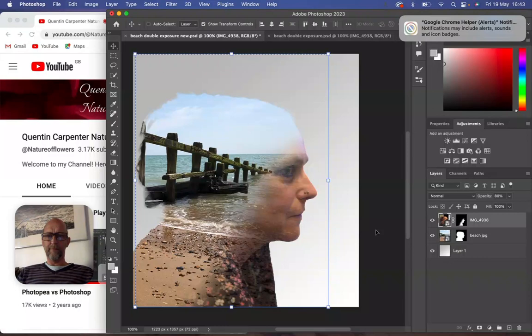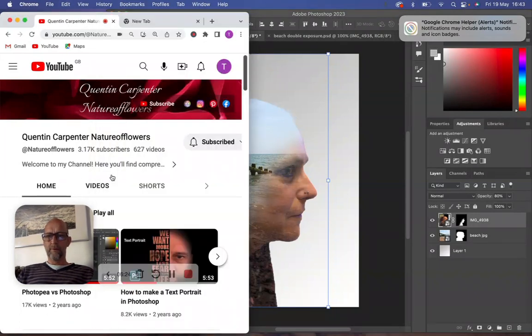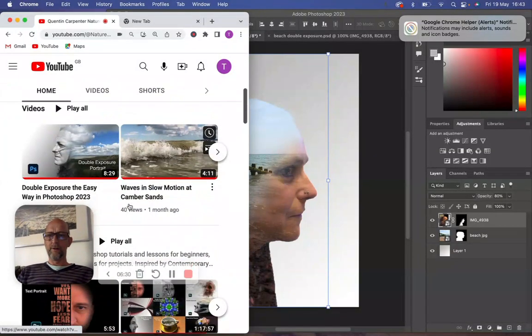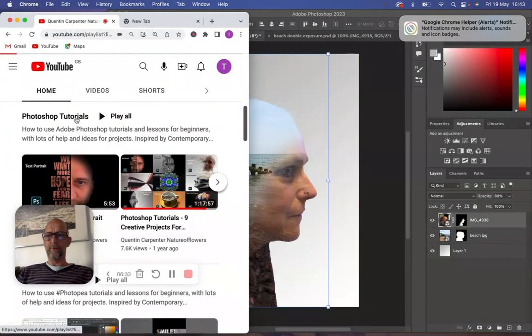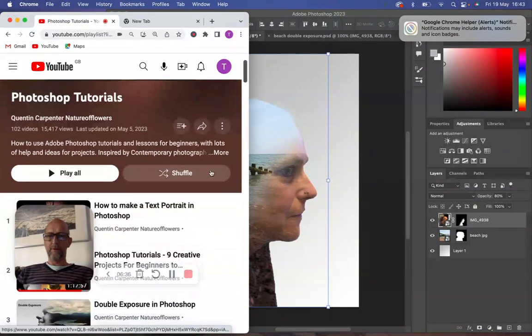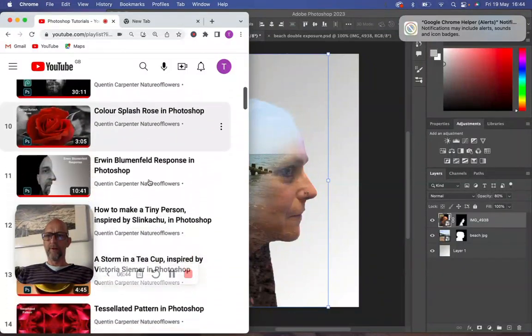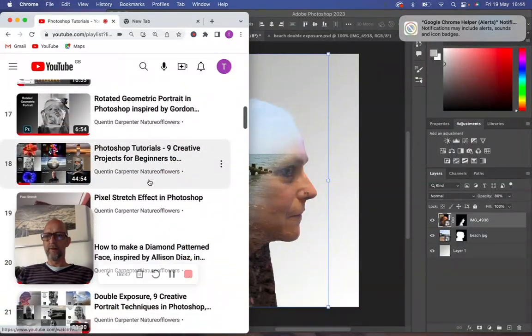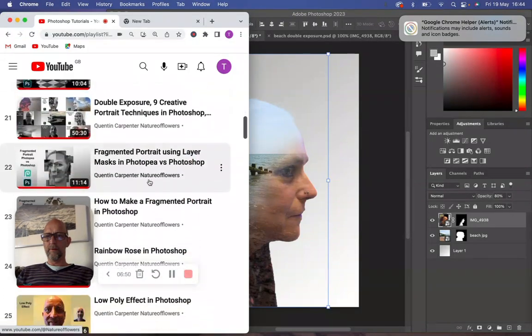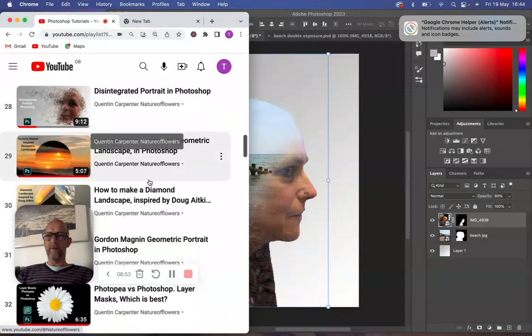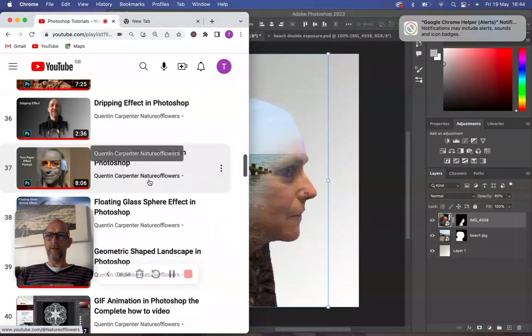Now what we have created here is very similar to the work of people like Antonio Mora. There are quite a few on my channel. I've made quite a few of these sorts of videos. I'll show you what I mean by going to the Photoshop tutorial list, and you can see that there are a few of these double exposure effects. I quite like the idea of faces and landscapes. They really work well together. There's a couple more down here, and they really are an effective way of making a portrait.